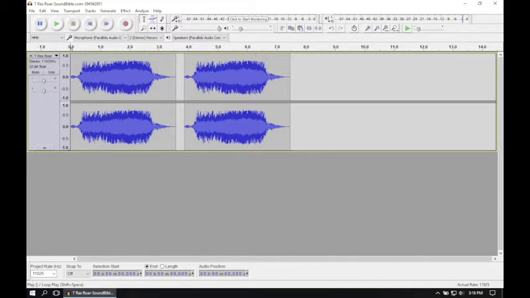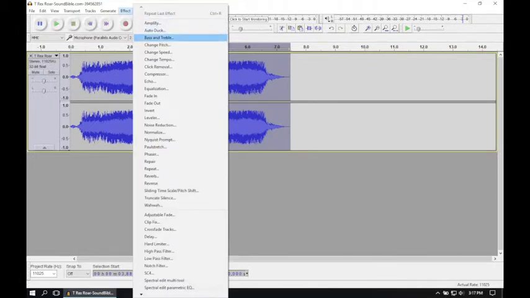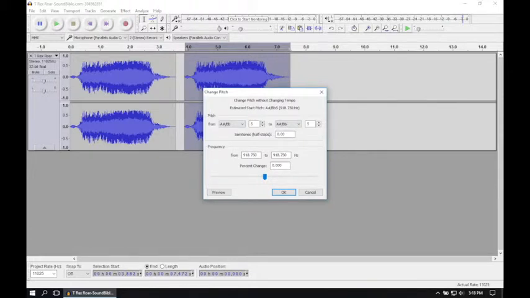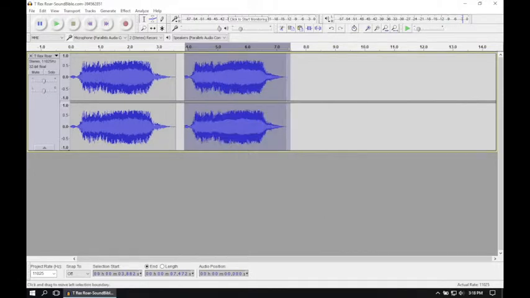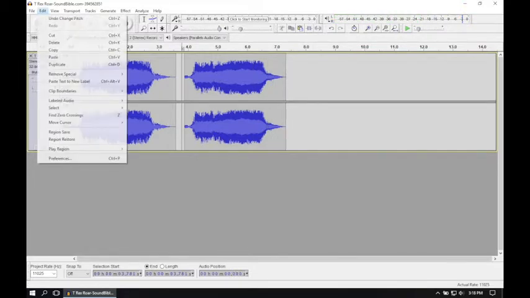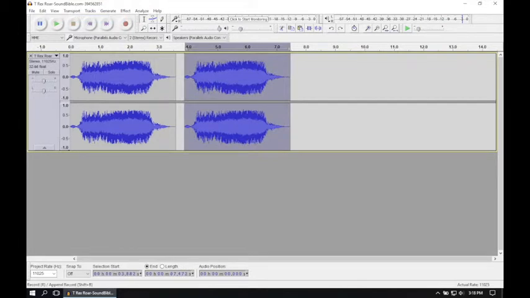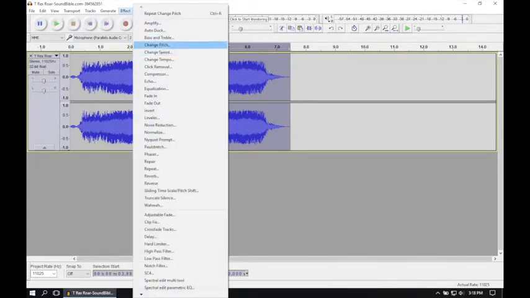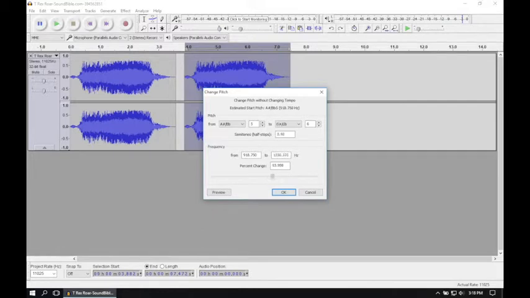Now there's a whole variety of other things that I can do to my clip. So for example, I might want to take my second clip and change the pitch. I can select that, go to my effects and change pitch. I can either increase or decrease my pitch. Now, that sounds a bit strange for me, so I'm going to undo that. And going back to my change of pitch, I'm going to reduce that down a little.